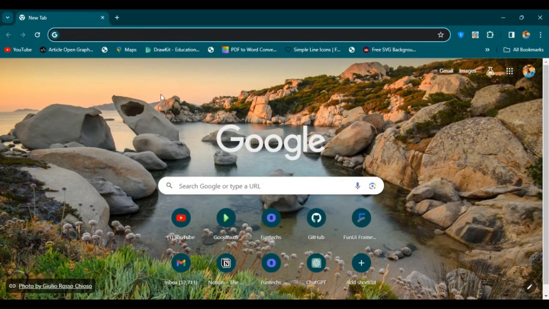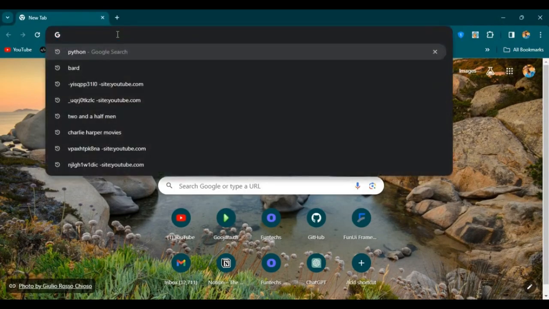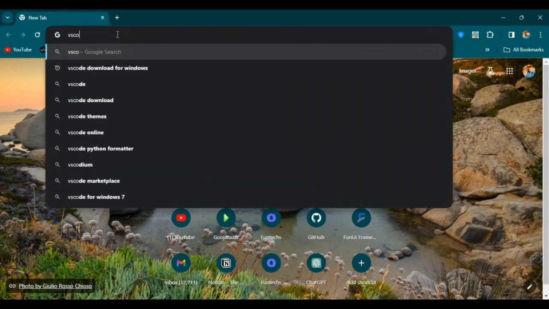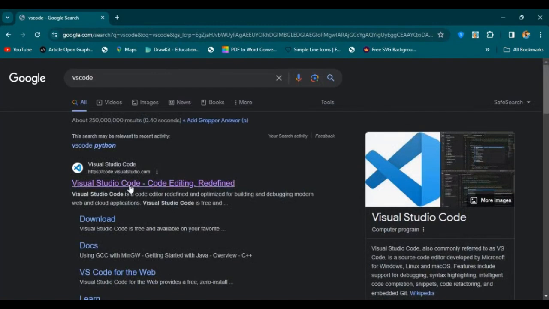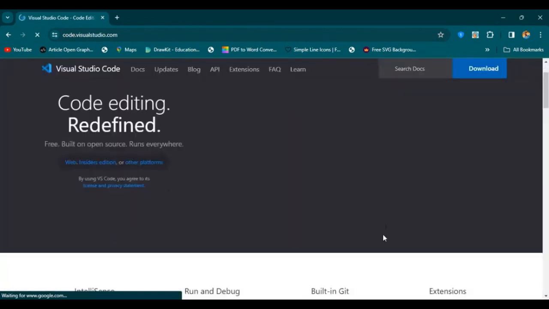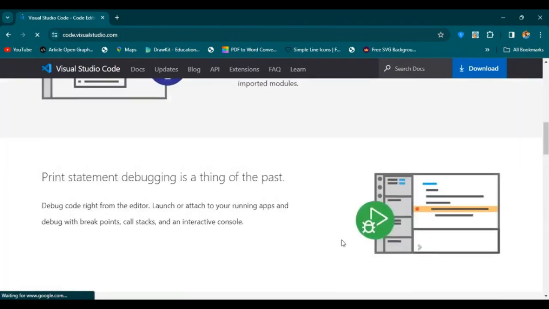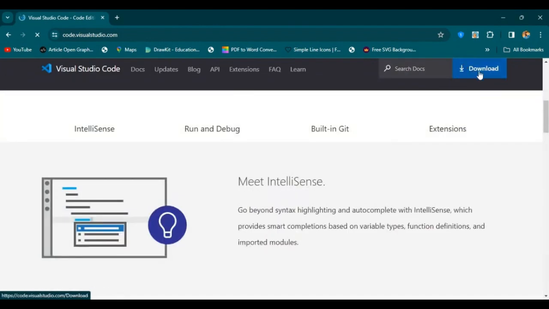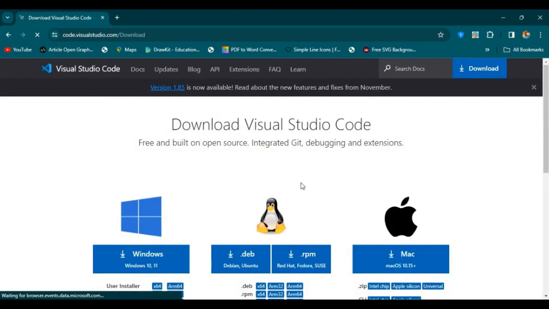So to install VS Code, just search for VS Code, then press enter. So this is the official website, code.visualstudio.com. I'll leave a link to all of these resources. So let's scroll down and click on download over here to download VS Code.